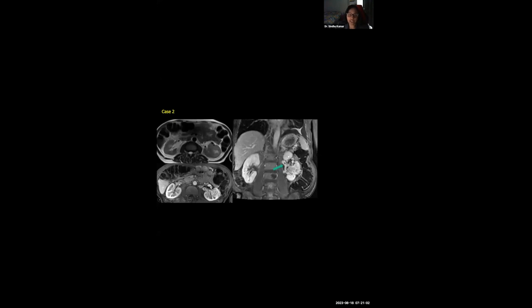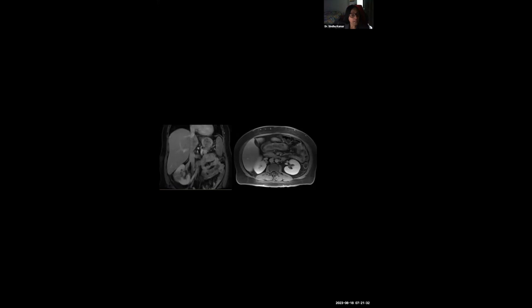And there were FDG avid left hilar and anterior mediastinal lymph nodes associated with this lesion. Based upon this, biopsy was done, and it was confirmed clear cell renal cell carcinoma grade 1. There were no sarcomatoid features, no rhabdoid features, no evidence of lymphovascular invasion. However, based upon the lymph nodes and metastatic staging, this patient was given chemotherapy, and it was a clear cell again.